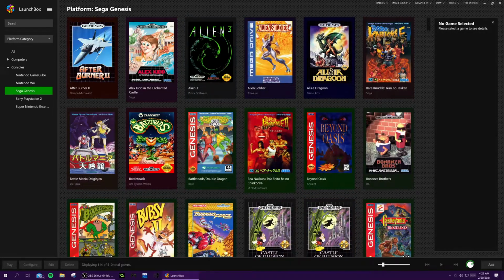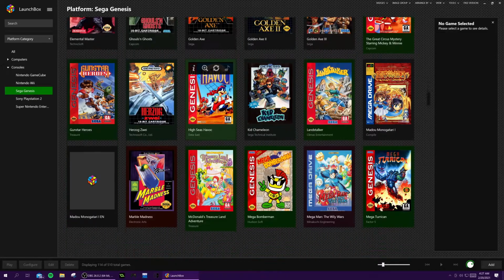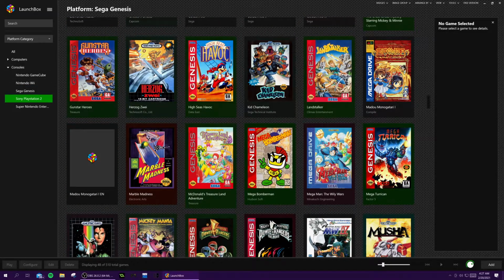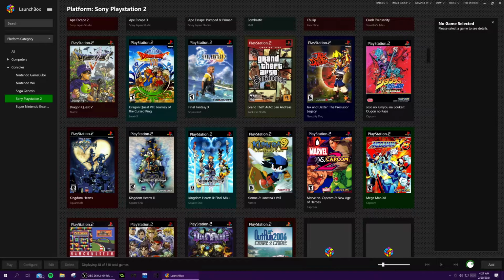It might not seem like much, but it's better, especially for Sega Genesis games. You can just click and you're playing. And for PS2 games, you don't have to look for a disc, swap discs, and stuff like that.